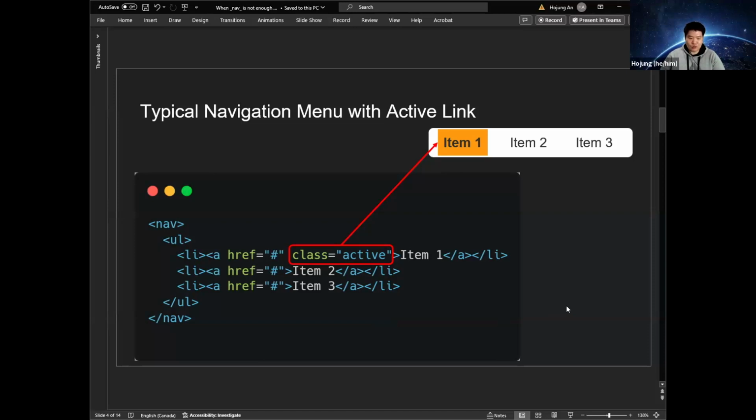Quite very commonly, we apply class active to the active link. So visually, there are some changes to the rest of the menu items next to it, right? It could be a different background color. It could be just a thicker, different colored bottom border. It could be a different font style, right? Whatever it is, we apply the CSS to make that active link visually different from the other ones.